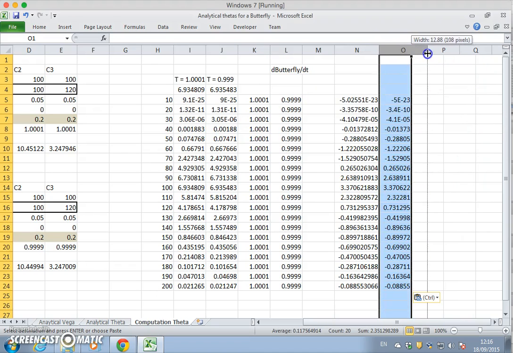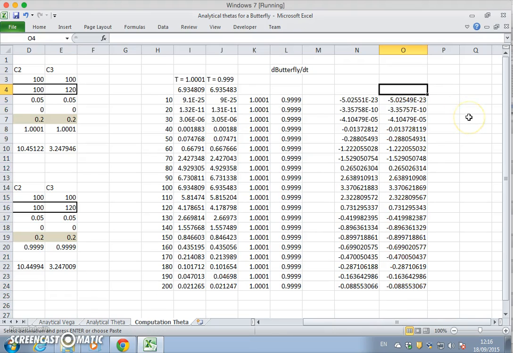Okay, so let's have a look. And there is a small difference, yet again, but not substantial. It tends to be quite small. So if we compare these two values, we see that the analytical theta is equivalent to the computational theta, or numerical theta. Maybe I should use numerical.